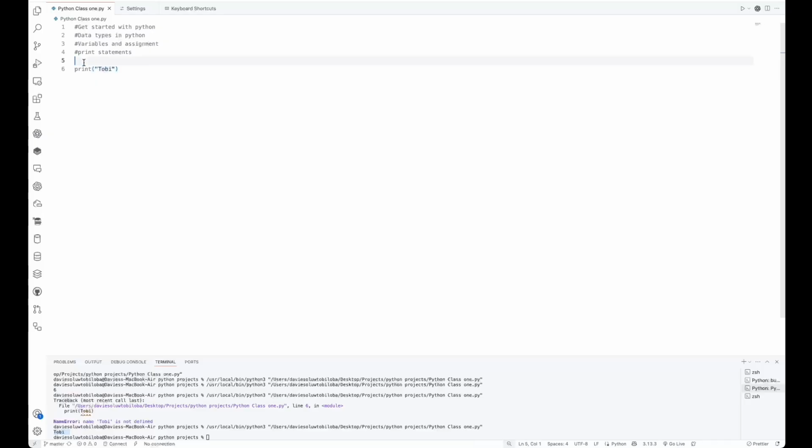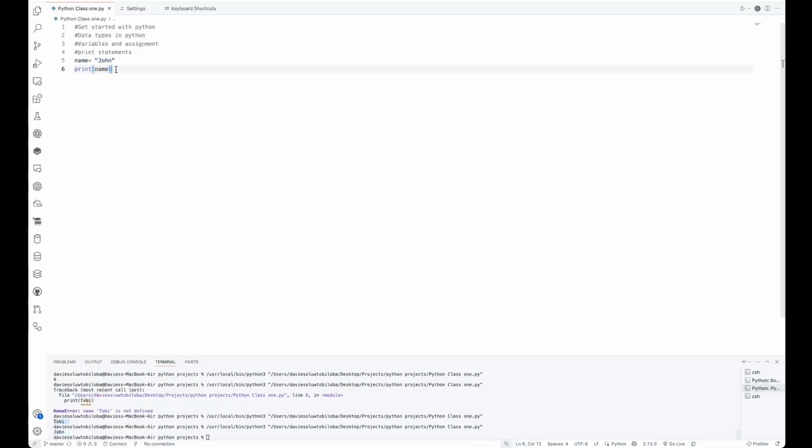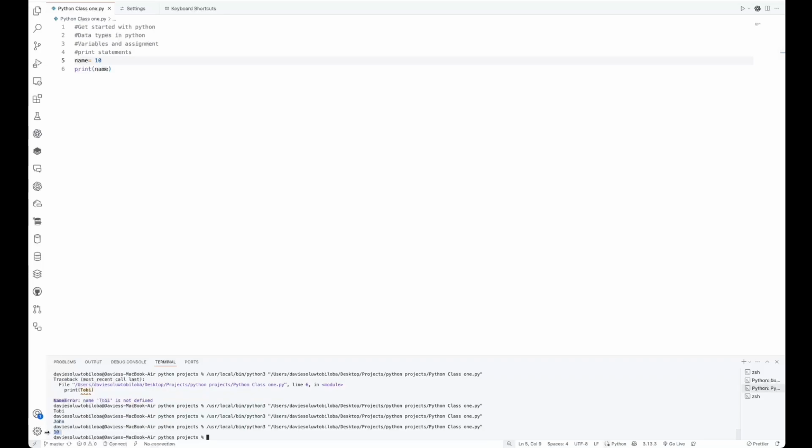Now, like I said, you can also print variables. So let's say my name was John. If I were to print my variable name, it wouldn't give me name, it would give me the value of that variable. So simply put, whenever you print a variable, you get the value of that variable, not the variable name. So if I run this, I get John. And it works for any data type. So let's say your name variable had something like 10 inside it, and we ran it, we would get the number 10.